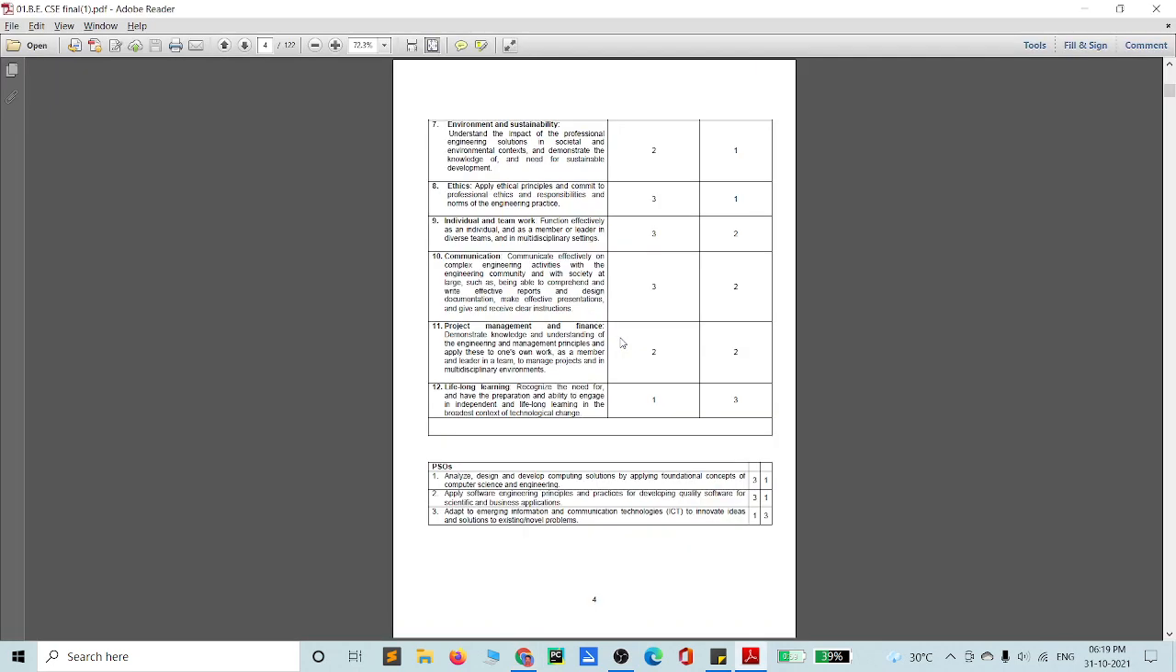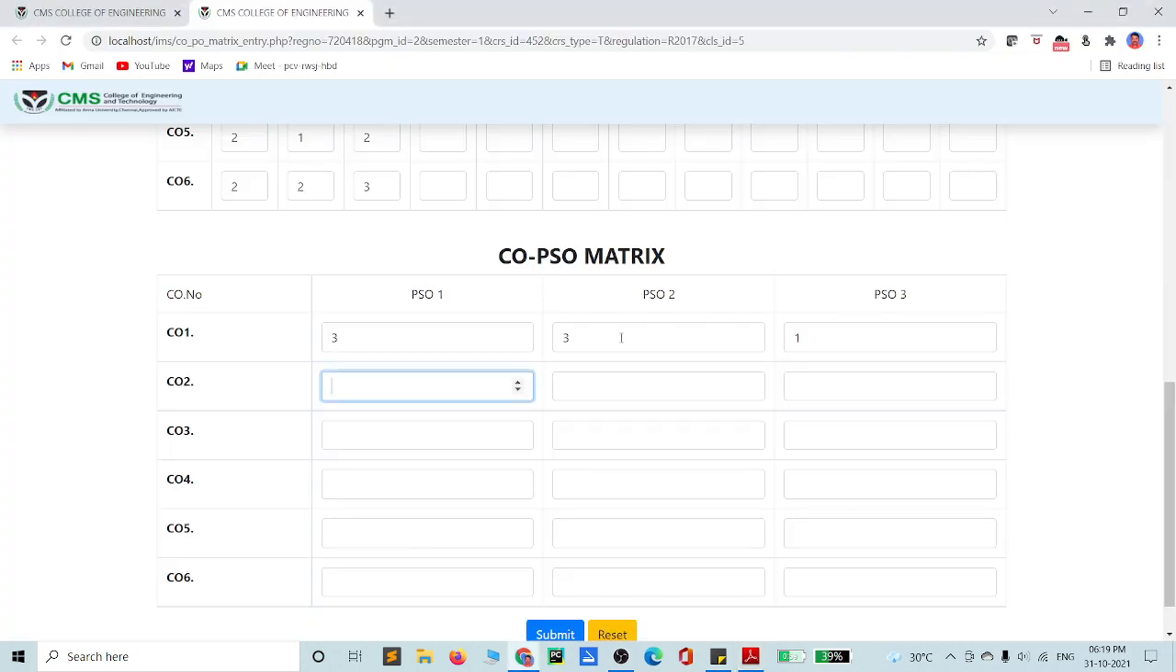Because we have 3 PSOs already mapped, we can give values here, like 1 or 3. Like 1, 3 and 1, these values are your choice, either 1 or 3, not given as 2. So I have given the 6 course outcomes values of 1 and 1.